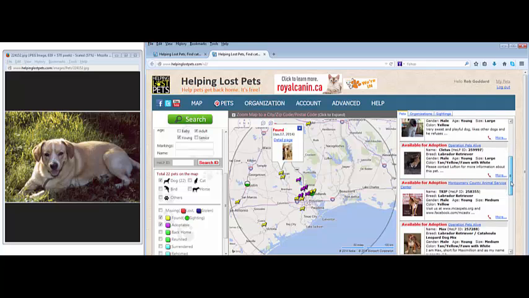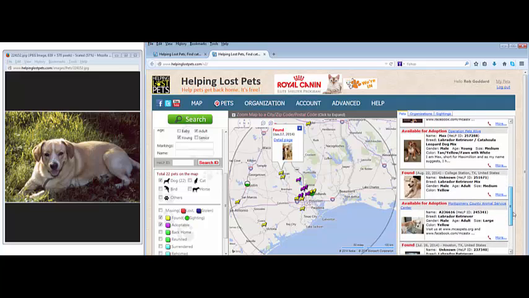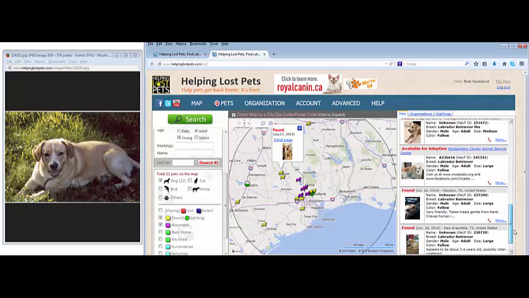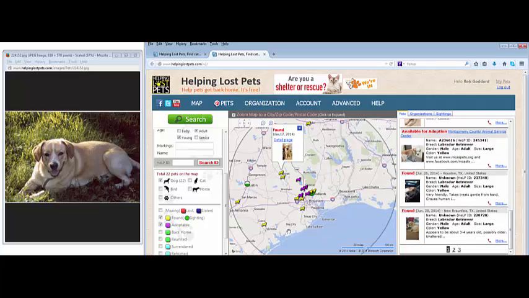But our goal is to get every pet on the map, because as you can see, if every pet was listed here, the moment Henry showed up and was listed, it would be much, much easier to match Henry and get him back home.